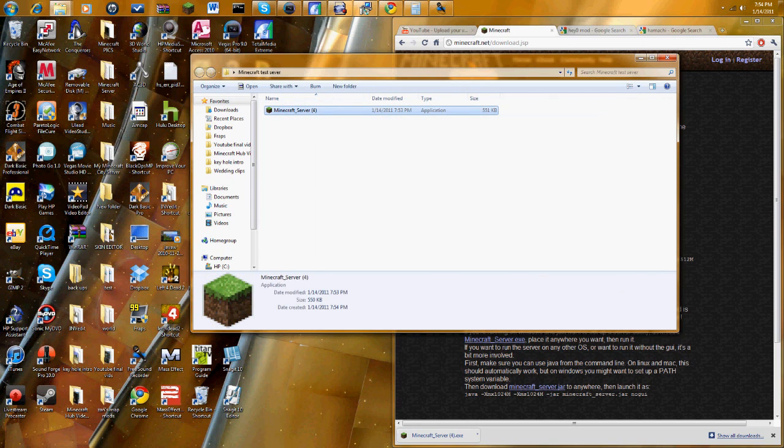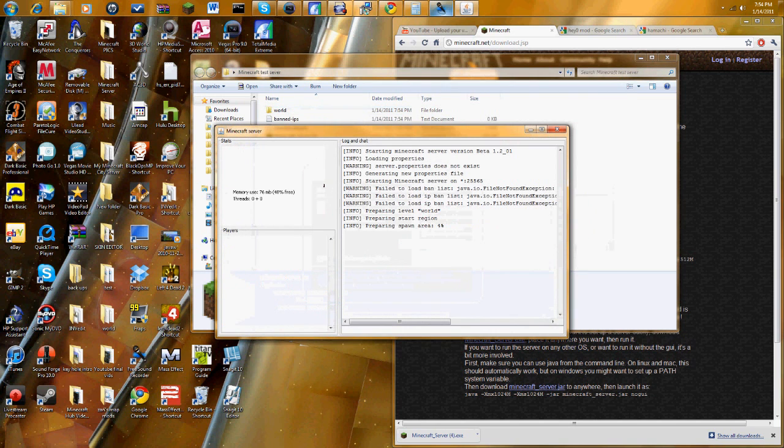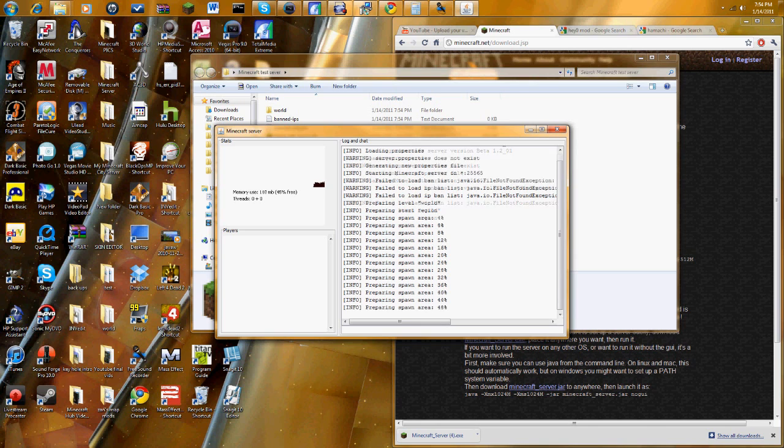You're going to want to run it. So I'm going to run it. Run. And then it's preparing spawn area, which is basically making the world. And then you may get some errors like warning and they do not exist, and then when something says it does not exist, it creates the folder for it, and that's what this is doing. It's creating all the necessary folders to start up your own server.